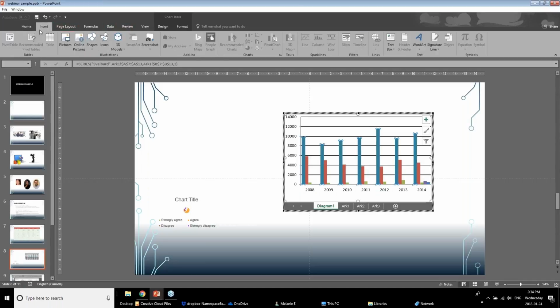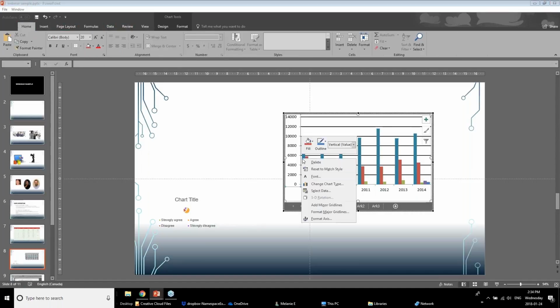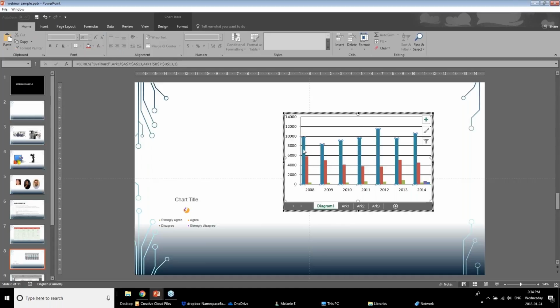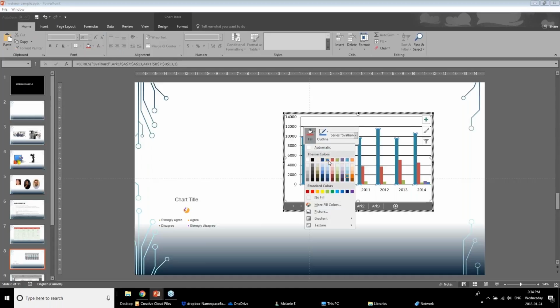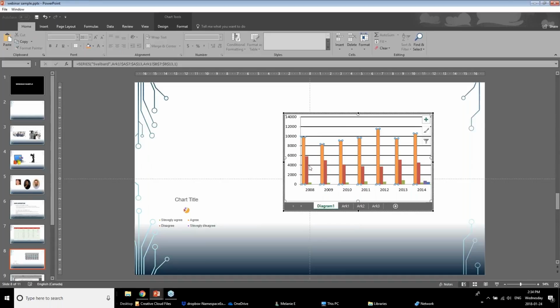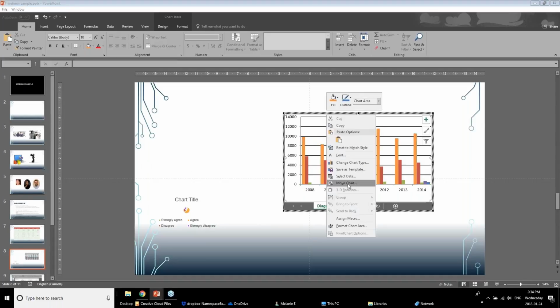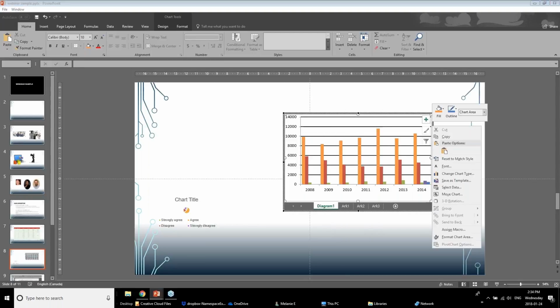So I can go through and actually right click on it, and change the fills to orange. I can fiddle around with all of that kind of stuff. I can also right click on it, and I have some options here.